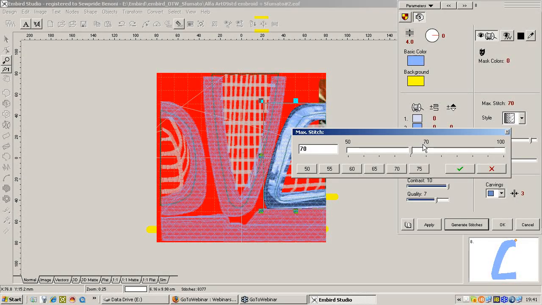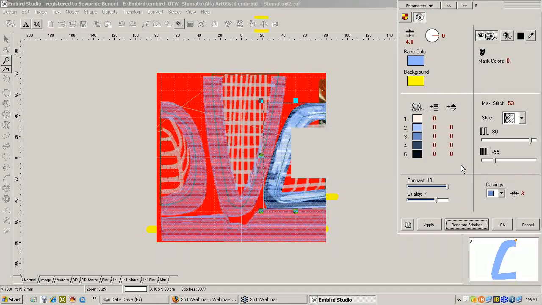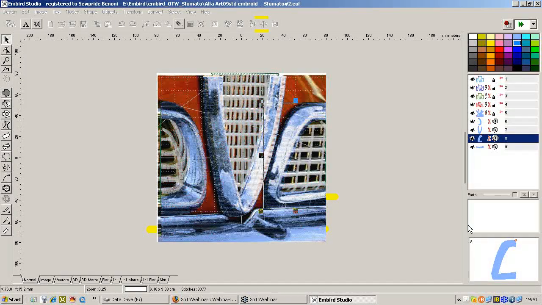You can take it up and make it denser, or bring it down and make it less dense. We're standing on 8,377 stitches now. So let's take this down to 50 or 53, not change anything else, and just generate stitches. It should bring the stitch count down from 8,377. It's taking it up a little bit. Oh, it's gone up, 86 now. That was 8,377.